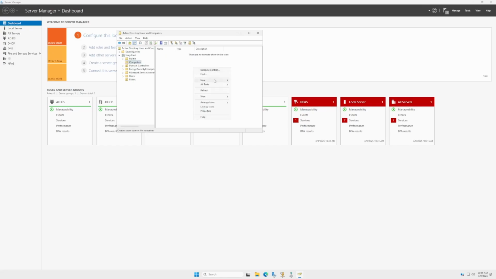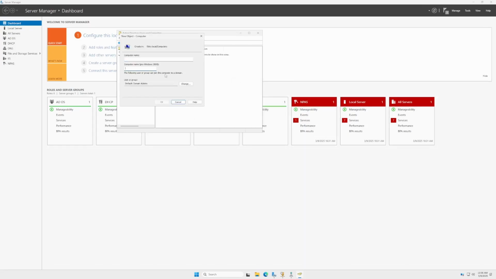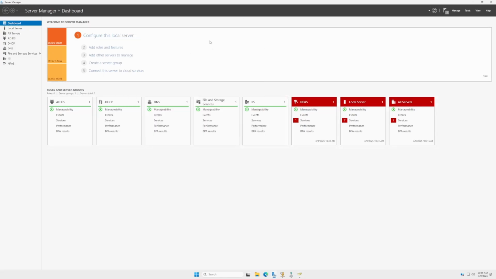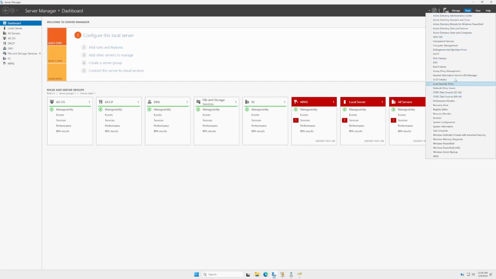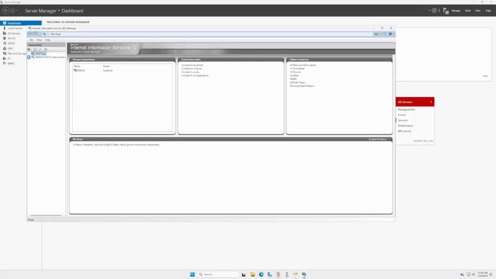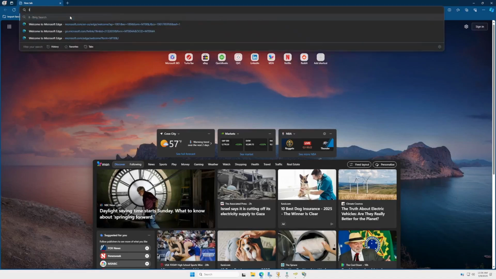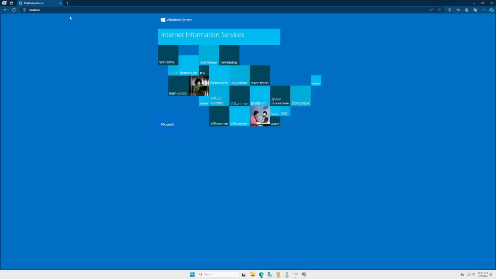You've got your computers, of course. So if you need to add a new computer, the name, it's computer name pre-Windows 2000 if you need to. You can change its group. But you'll have your Active Directory set up. You have your DHCP, your DNS. We can even check the IIS manager. Make sure it has a site enabled, which it looks like it does. We'll check it. That's where we go, and that is it.